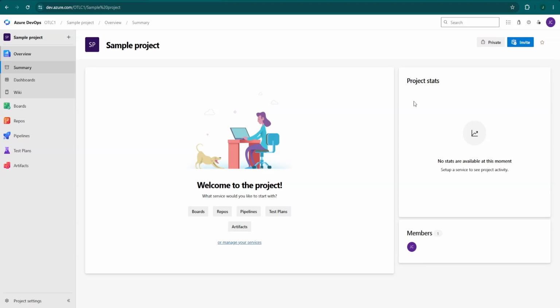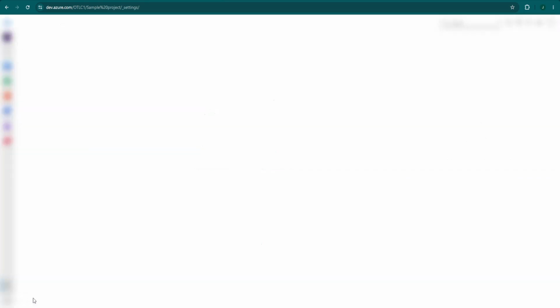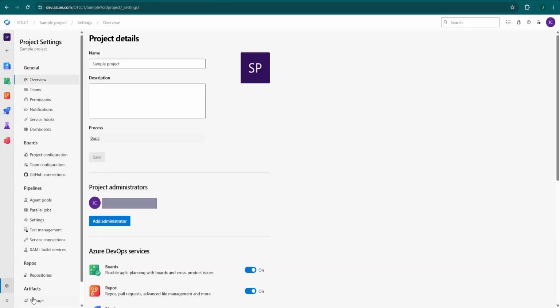Deleting a project is a serious action, and in many cases, it affects repositories, boards, pipelines, and other project-related data tied to that workspace. After opening the project, go to Project Settings. You can find Project Settings at the bottom of the left-hand sidebar. This area contains the administrative controls for the project, including the option to remove it.